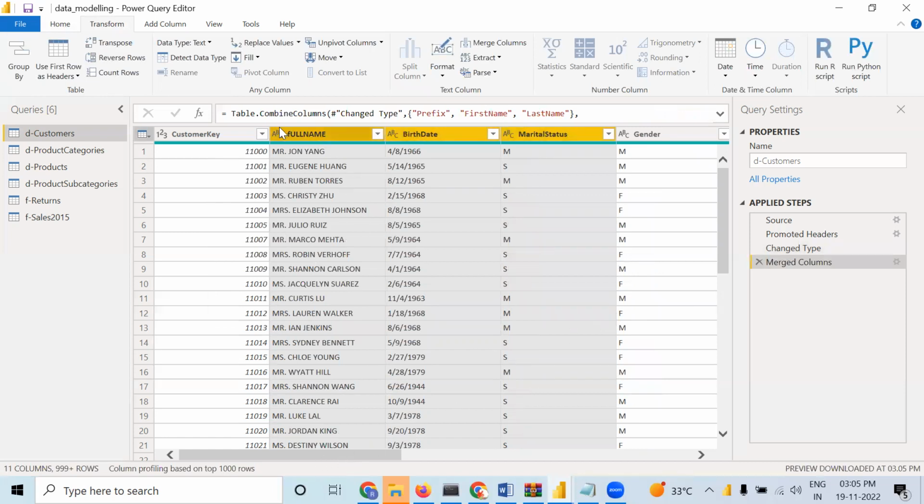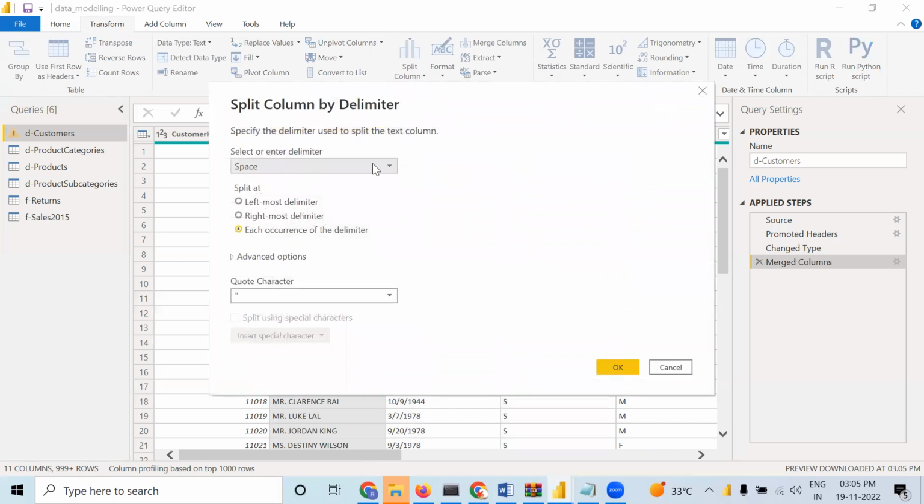Now it is showing us full name, right? And if again we want to split it, choose the column, go to split column, use the delimiter. Here the delimiter is space itself. You can put some other things also, like if you are using custom, you can actually put anything within it, like any symbol or anything like that.